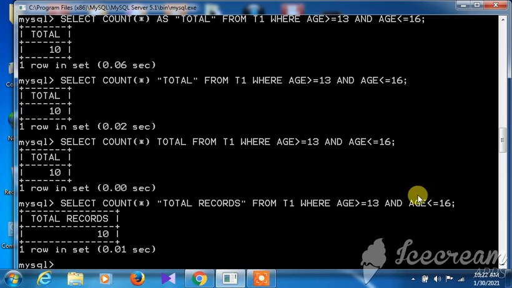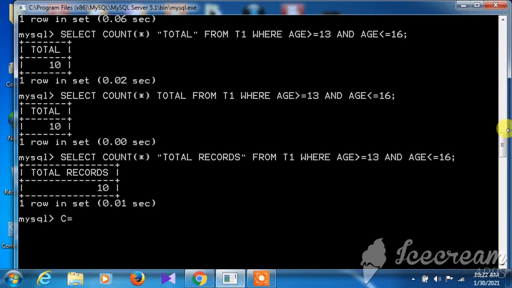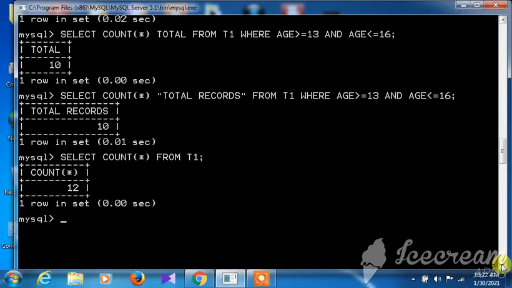Once again, if you want to count how many records there are, how will you do it? Select count star from table T1, without any criteria, so all the records. There are 12 records. So the cardinality of the table is 12. That is the total number of records that I had demonstrated. Fine.